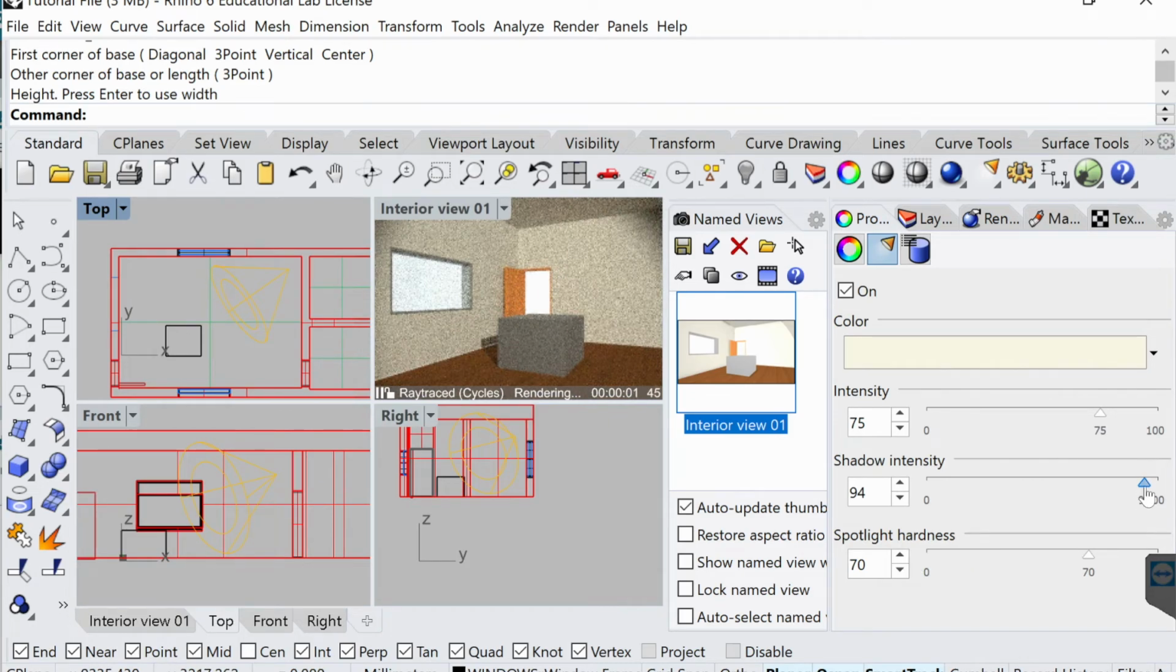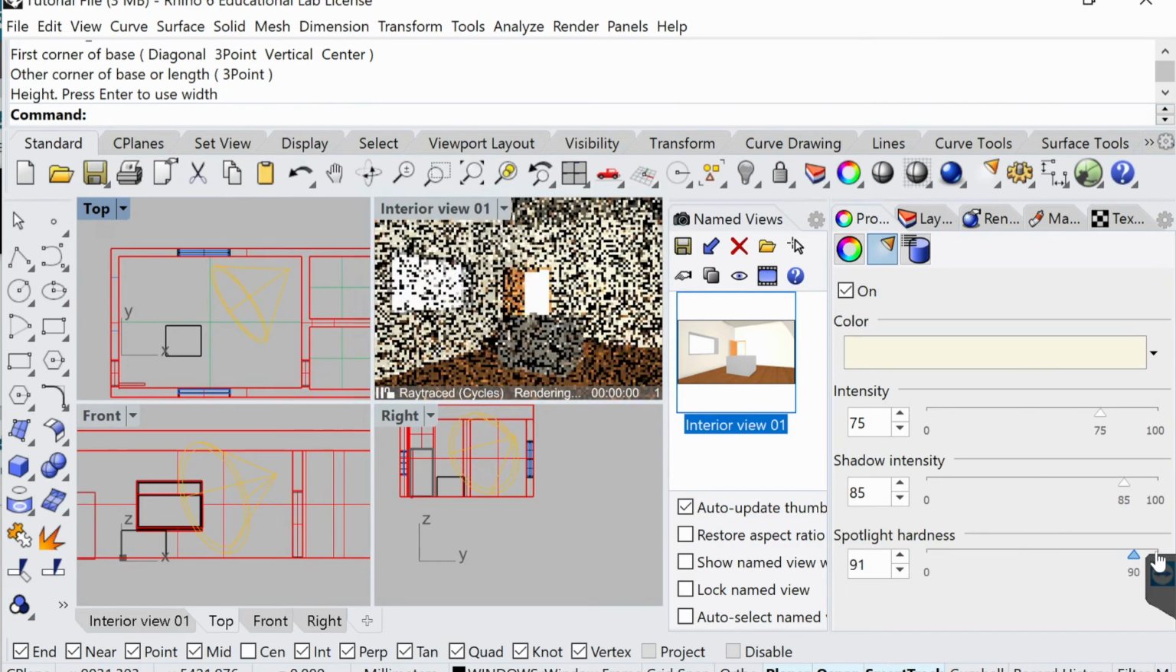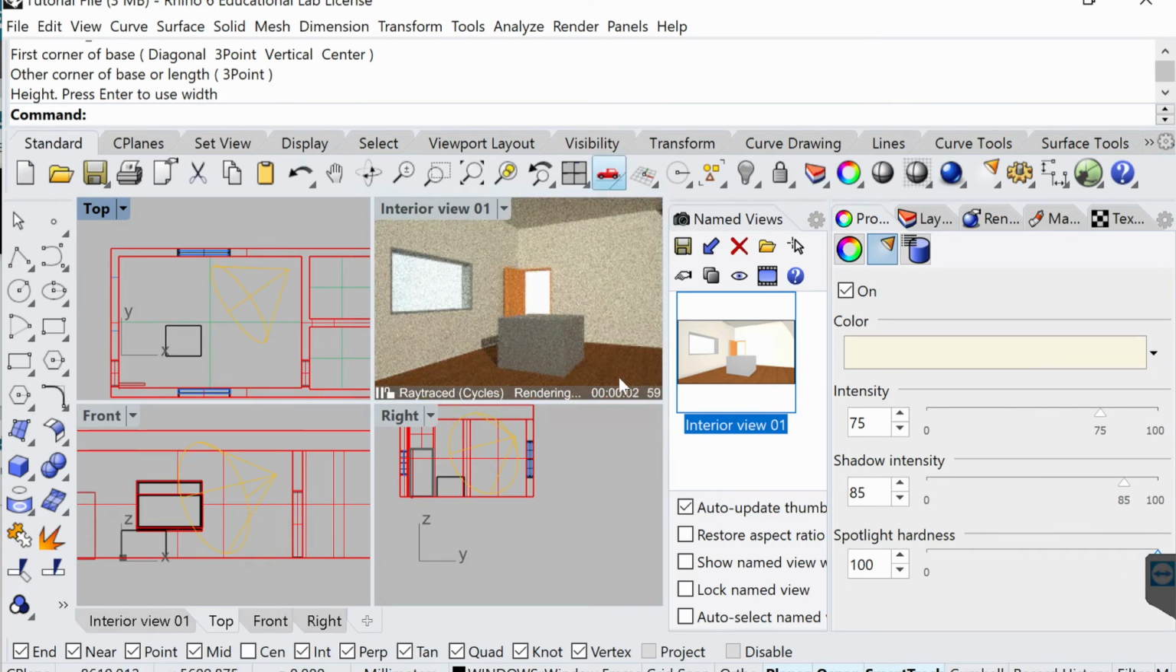Now the spotlight hardness also affects the shadow intensities and the definition of the shadows more than the shadow intensity. So the shadow intensity is how dark the shadows are. The spotlight hardness is how defined these shadows are. So you can see if I reduce the spotlight hardness, these shadows become more blurry, they become less edgy. However, I need to keep on playing around to come up with the best combination of values for this specific scene that I'm trying to introduce.